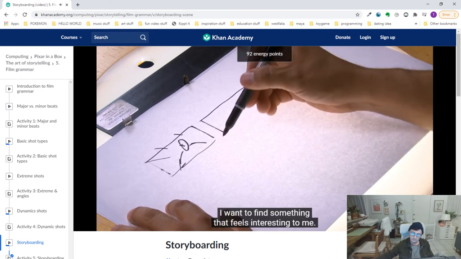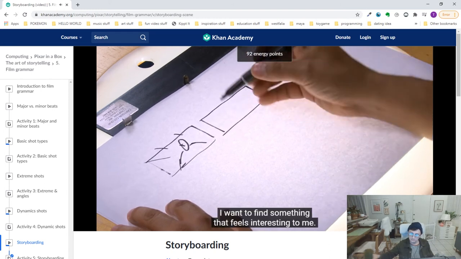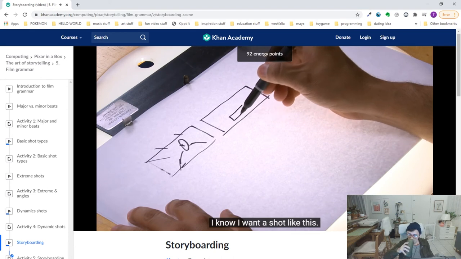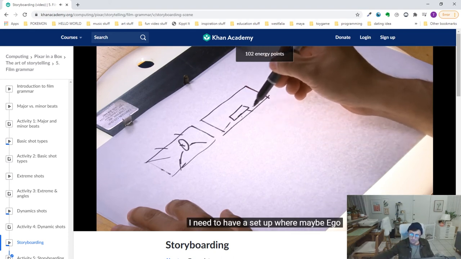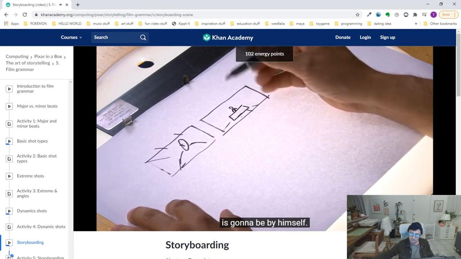I want to find something that feels interesting to me. You know, I want a shot like this. I need to have a setup where maybe Ego's going to be by himself.